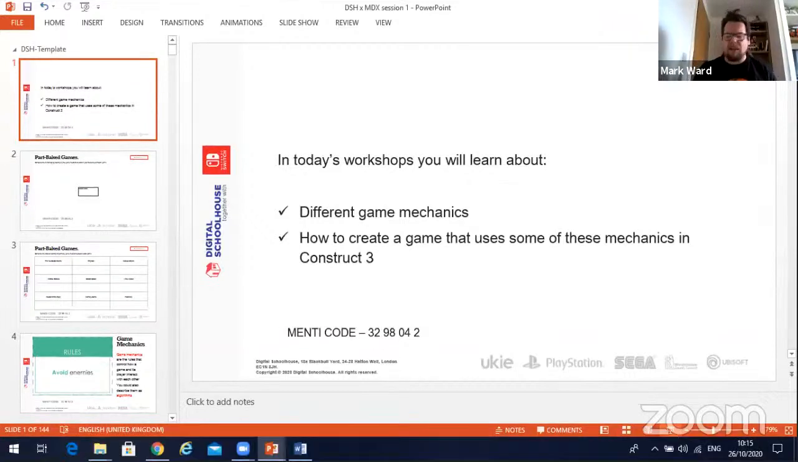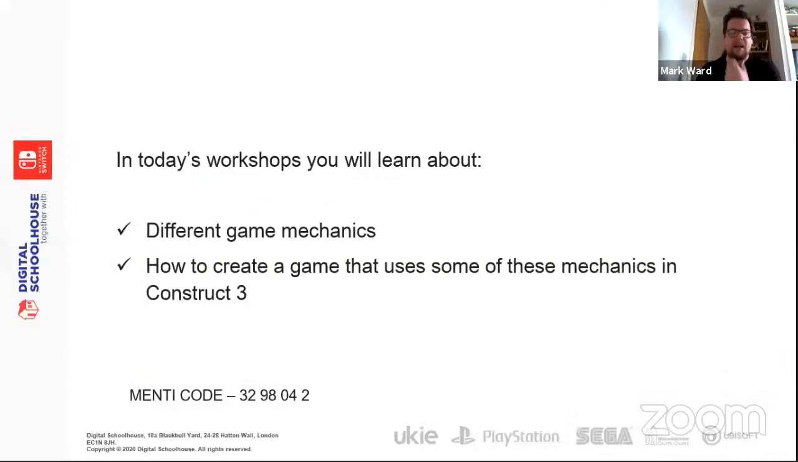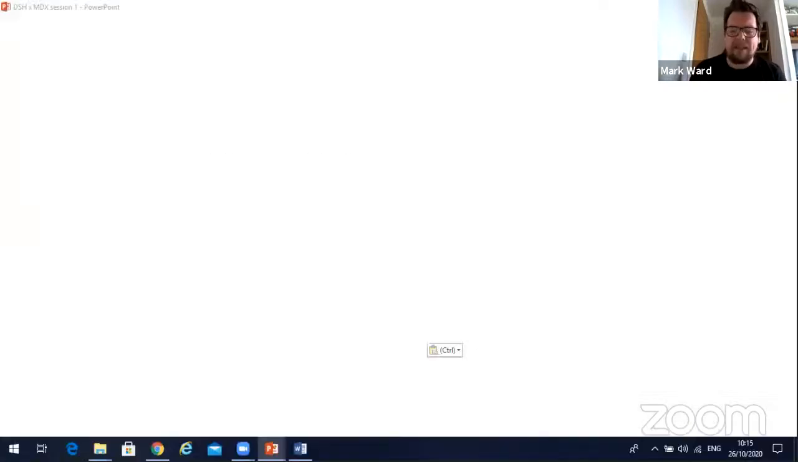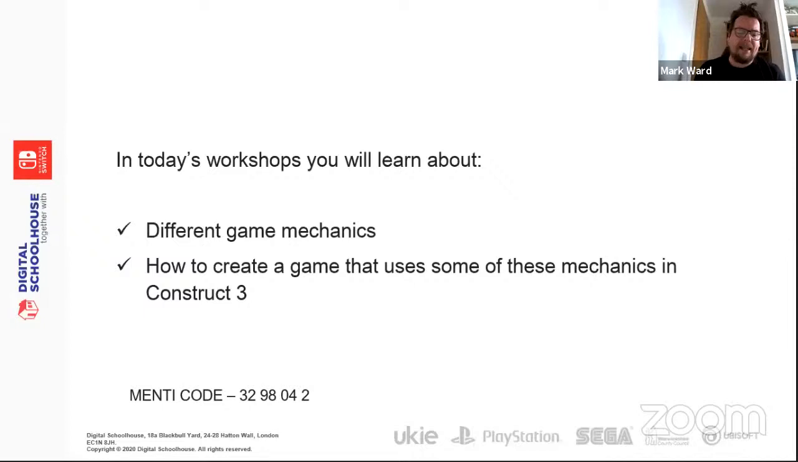So I'm just going to share my screen with you a moment. Okay, hopefully you can all see my screen. There we go, that's okay. So what we're looking at today, we're going to look at different game mechanics and how you can create a game using some of those game mechanics in a program called Construct 3.